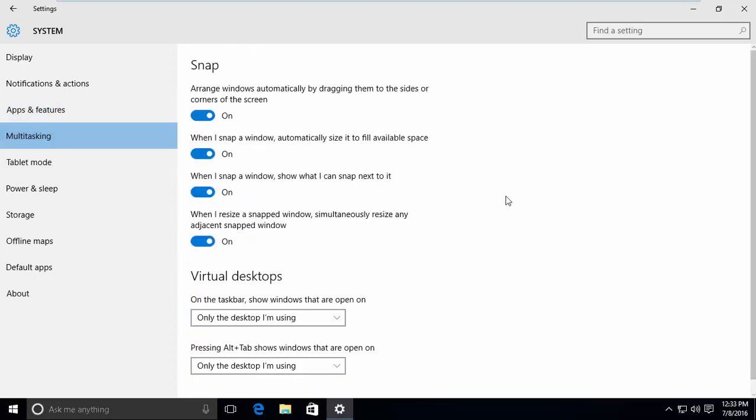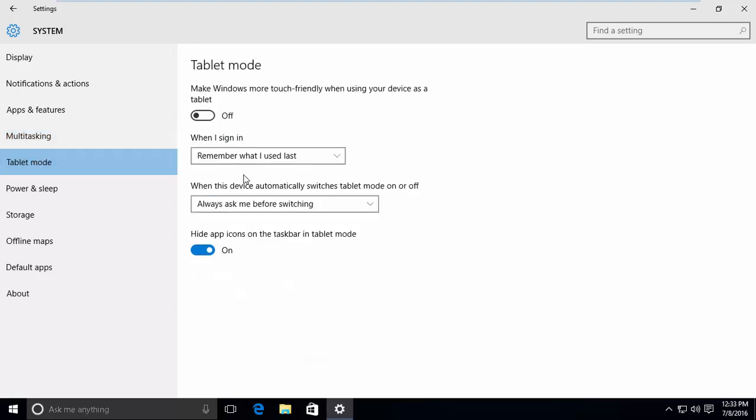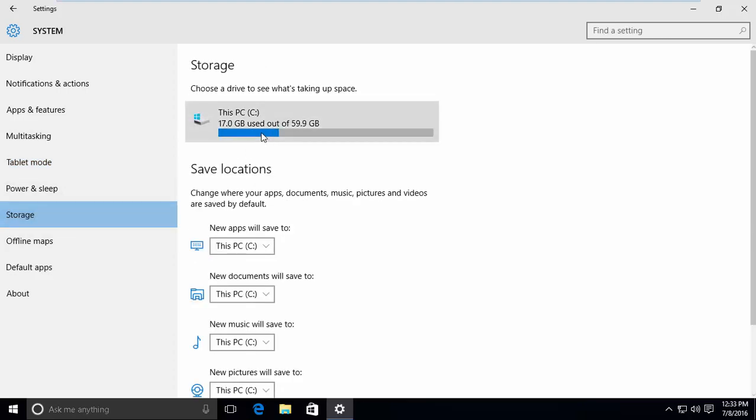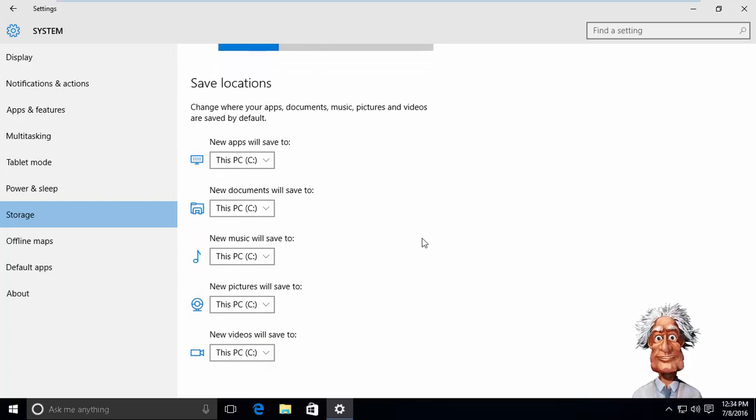The multitasking setting allows us to customize the behavior of the auto snap in and the virtual desktop functionality. Tablet mode allows you configuring how Windows should behave when you toggle to tablet mode. The storage setting shows the current disk consumption of a Windows system. It also allows you to change the default location for saving your apps, documents, videos, music, and pictures. One tip: if you wish to separate your personal files from the Windows system drive, you can change the storage drive in this settings panel.